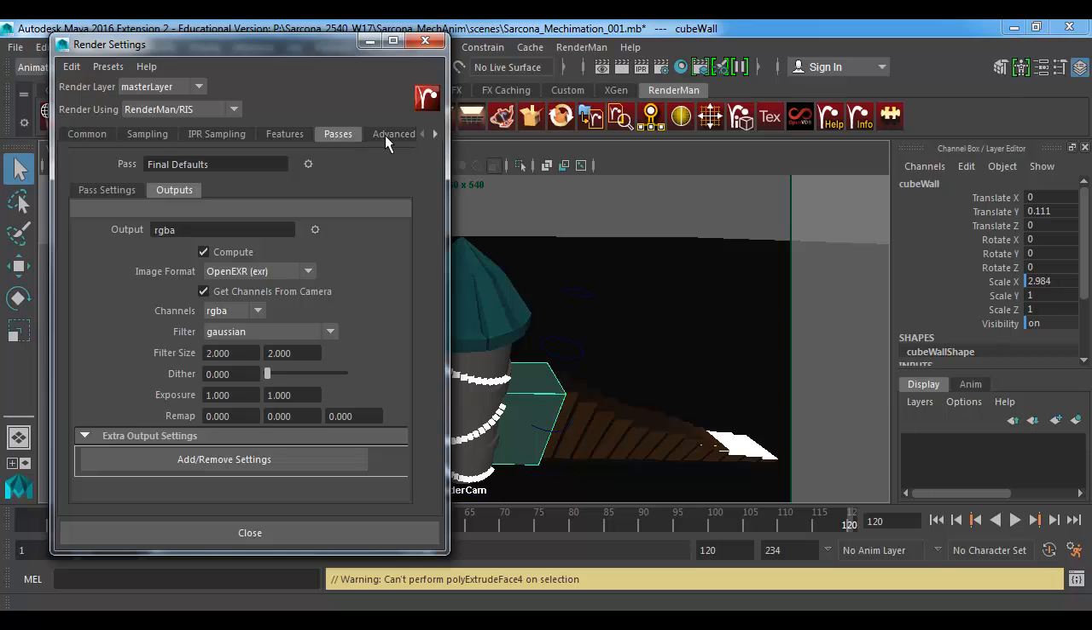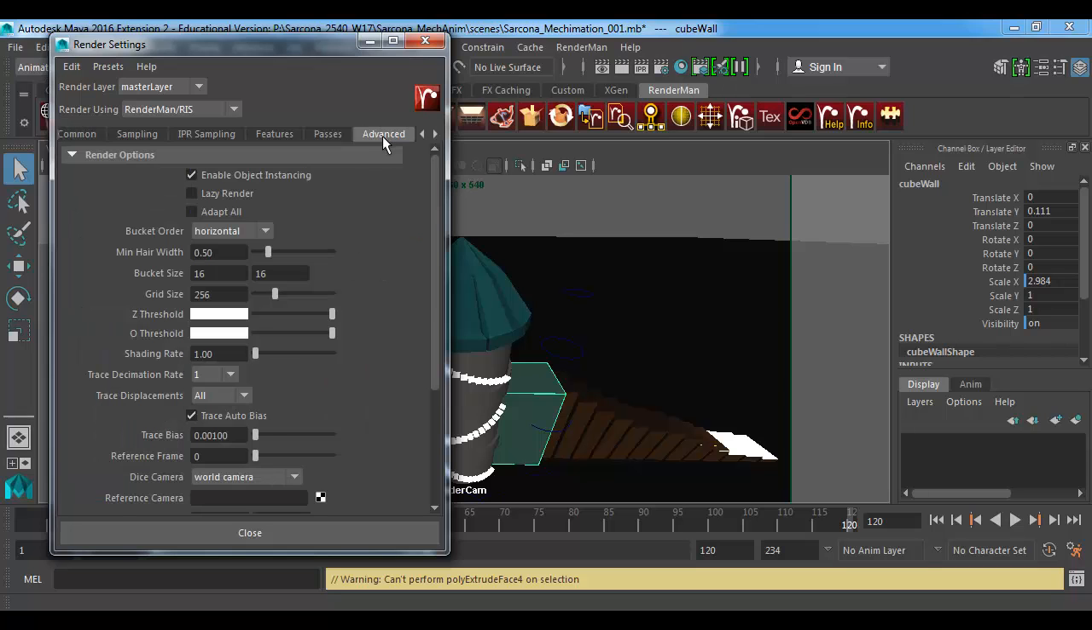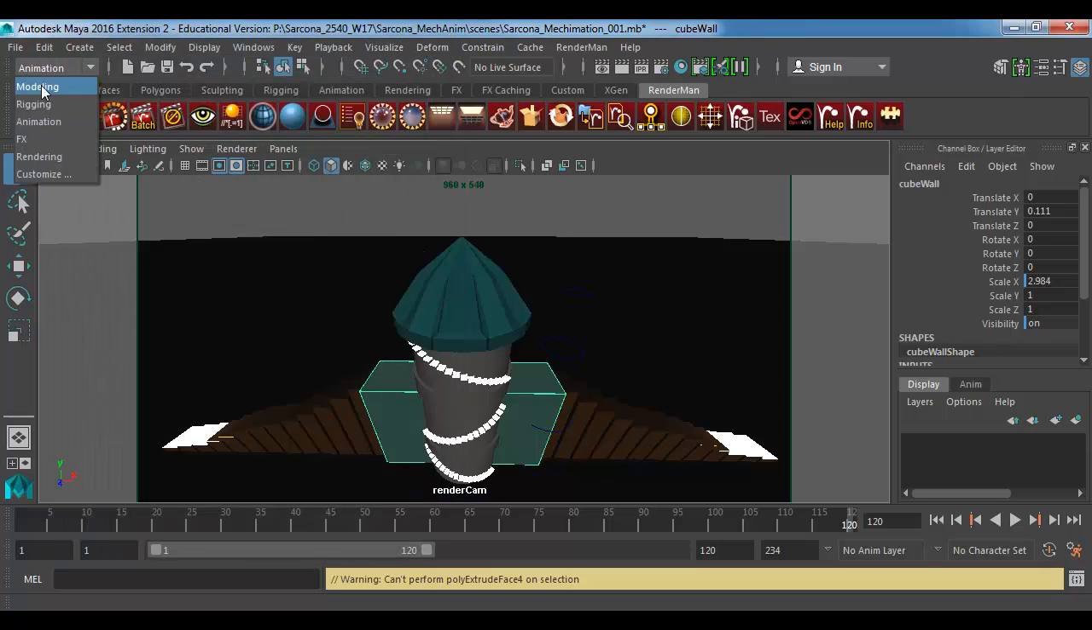Okay, everything else inside here should be good. Yep, okay. So now we can just go to the rendering menu from here. So I just switched this to the rendering menu. And then I can go to render and say batch render.